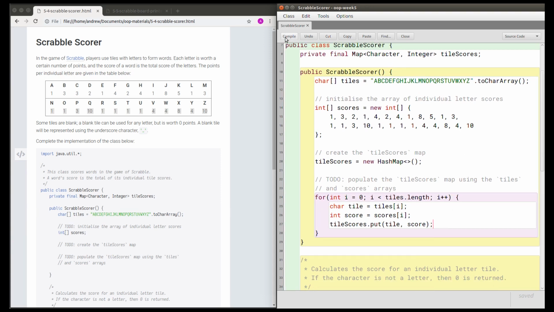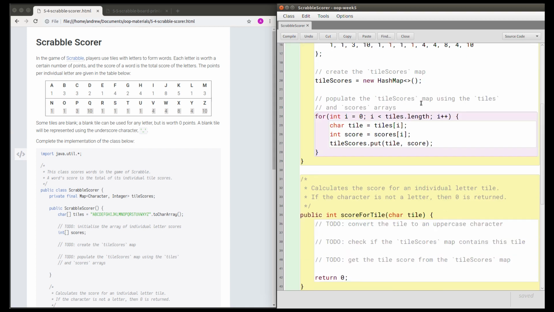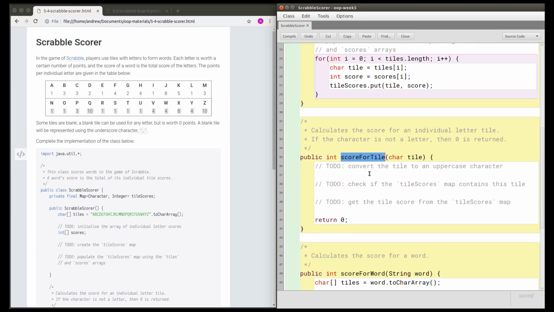And I want to click compile now to see that I have no syntax errors. Now that I've finished this task, I'm going to remove the to-do comment. So I've populated the tile scores map so that each tile maps to the number of points that that tile is worth. Let's now write the scoreForTile method.